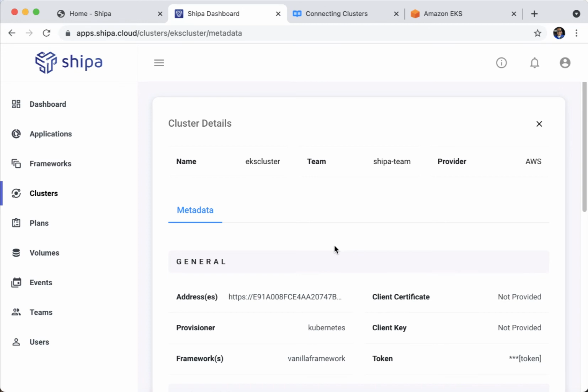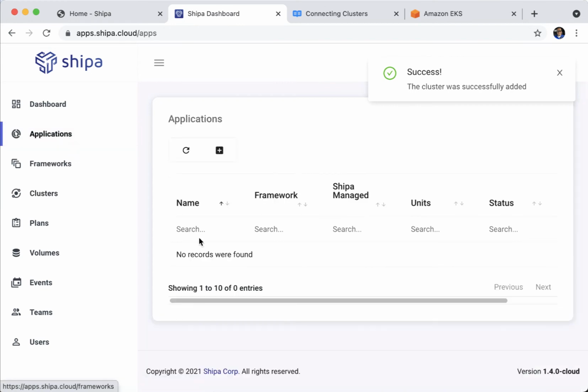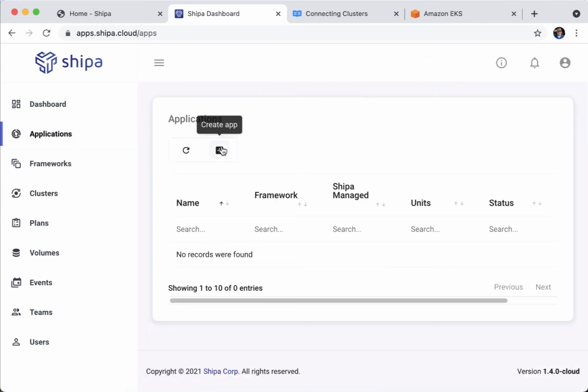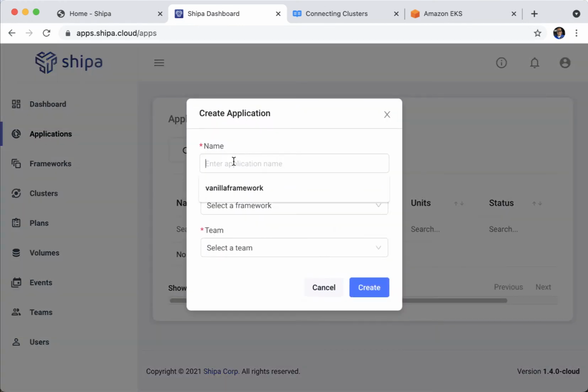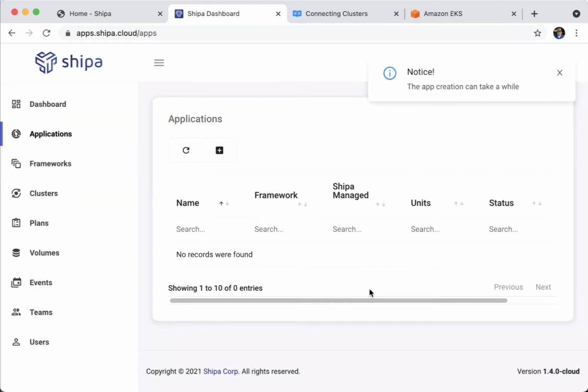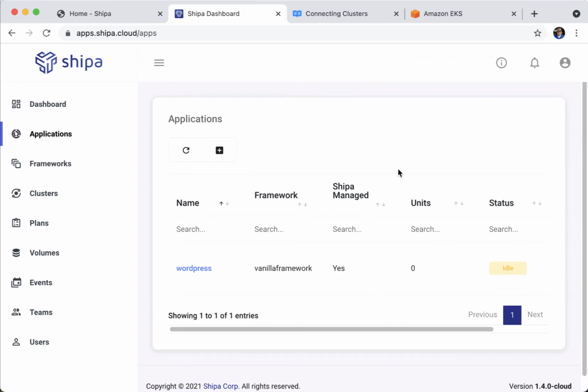Fantastic. The last step that we need to do is define an application. So let's click on applications, and let's build one. Click on create application. We're going to just call this WordPress. We'll select our vanilla framework, and our team, again, the Shipa team that's created for us by default in Shipa Cloud. Click create. It takes a few seconds to create. So here we have the WordPress application that's been created in the UI.